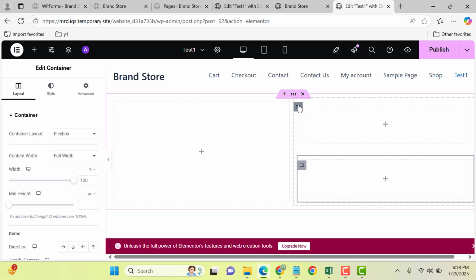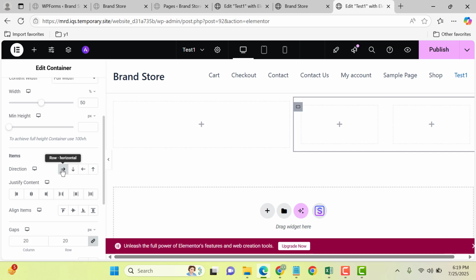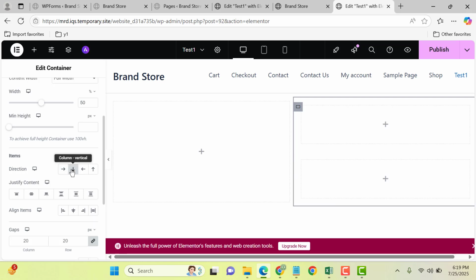Then you can go here and scroll down. Simply you can go and change the direction. So this one is from left to right. By default this is selected from top to bottom, and this is vertical.